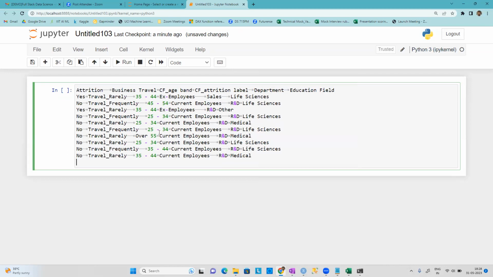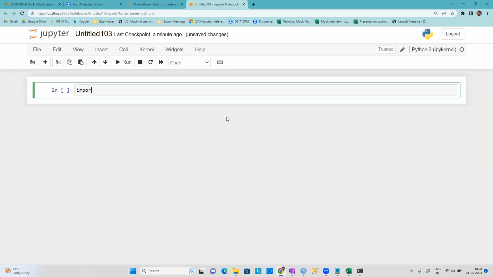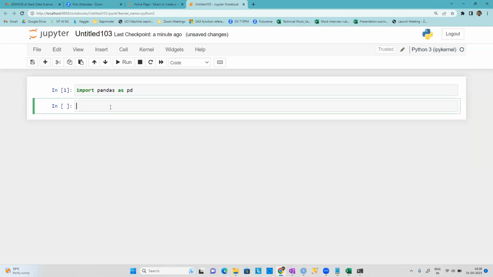I'm not copying and pasting directly, guys. Just have a look at this one. Don't worry, it is not in a proper structured format, guys. So I'm going to import the pandas library, and in pandas we have a method called read underscore clipboard, so we can read it from the clipboard. This is the object that I'm going to be reading.